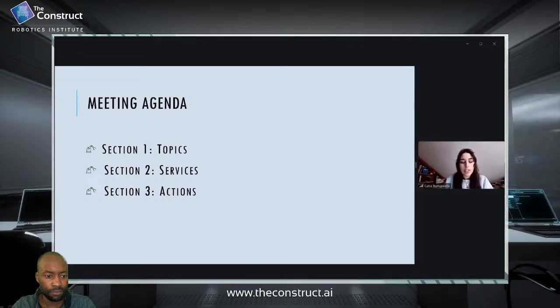Each section introduces a different ROS2 communication mechanism, motivated by the nature of the task it is used for. So continuous reactive control with topics, finite well-defined procedures with services, and also long-running tasks with feedback using actions. Starting with the first one.